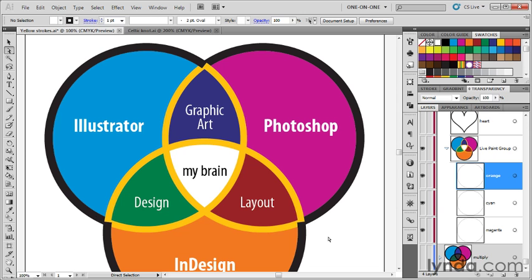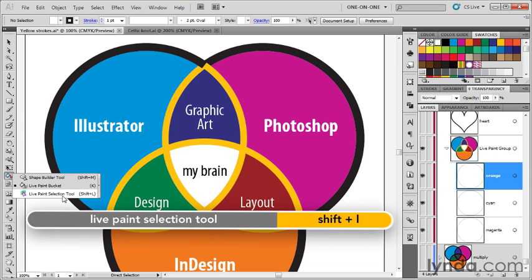Which argues, I guess, that we shouldn't use this stroke pattern. We shouldn't use yellow against black. Let's try black against black instead. And I'm going to do that this time using the Live Paint Selection tool. So this tool, it's available inside the same flyout menu as the Live Paint bucket. It's located at the bottom of the flyout menu. You can get to it by pressing Shift-L.